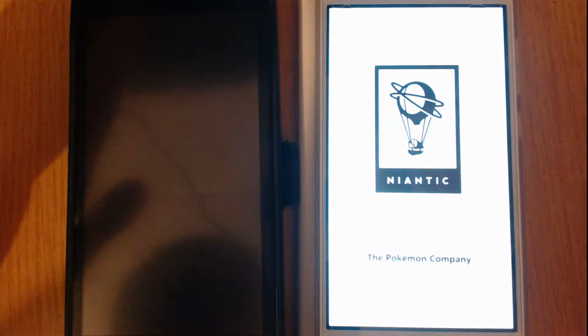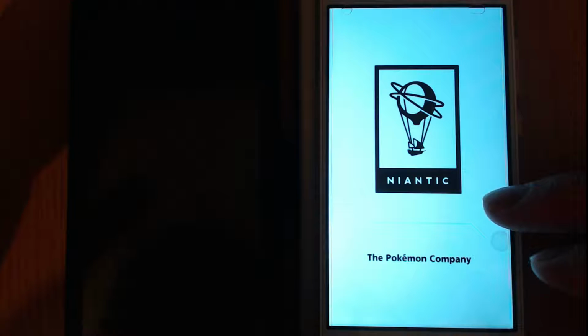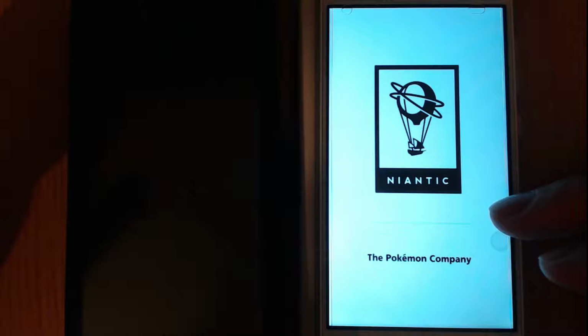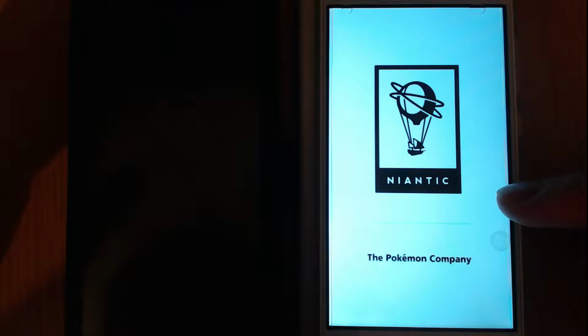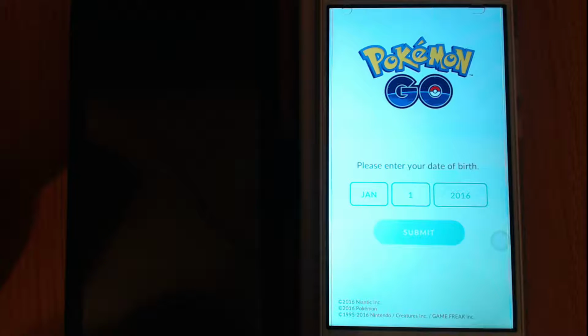Open. Let's see if it works. This is the first time I'm going to start this program. Let's see if it works. The Pokemon Company. Niantic. Okay, I think so far we have some good news here. Okay, let's see. Is it loading? Is it loading? I believe you have to register. So it says here step 5. Once installed and opened, you have to set up an account and you're good to go.